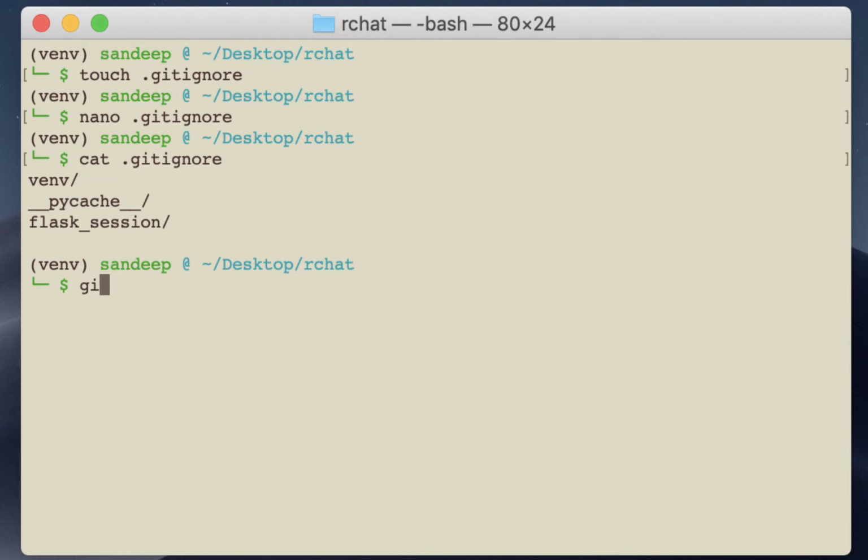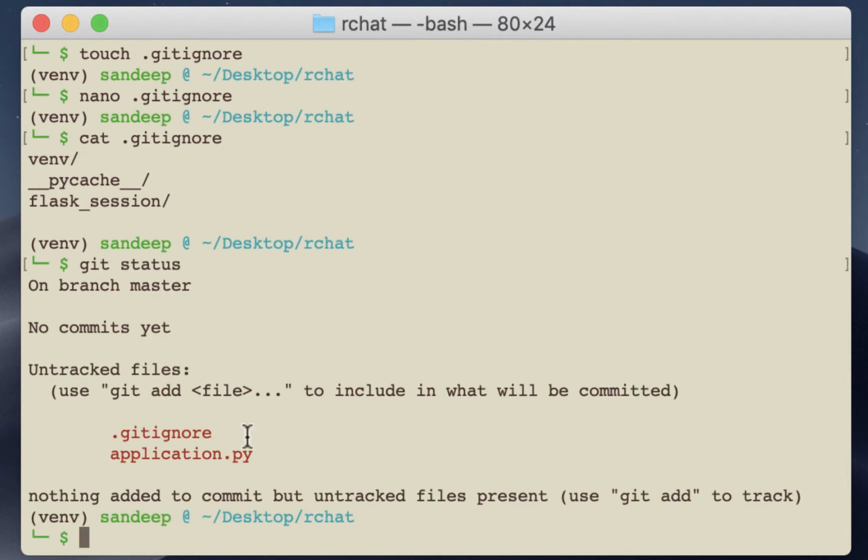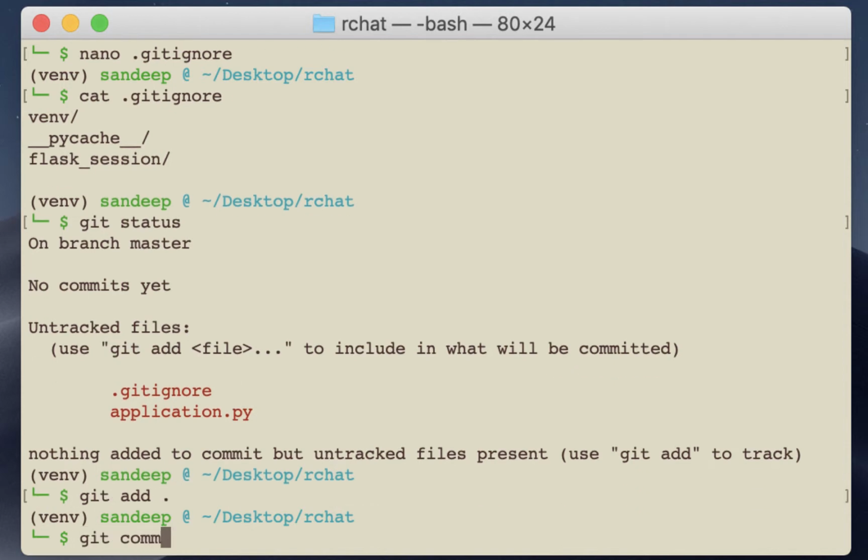So let's see the status of Git. So there are these two folders which are not being tracked right now. Let's add them to Git. And let's commit.